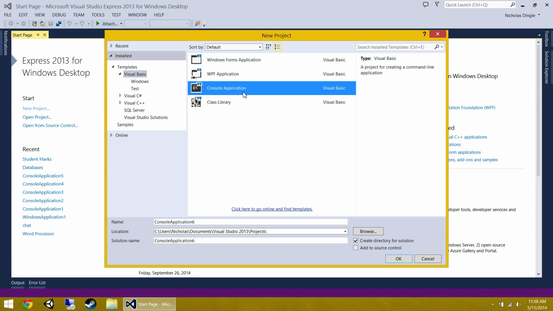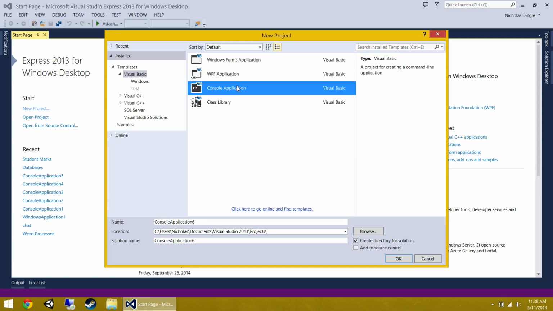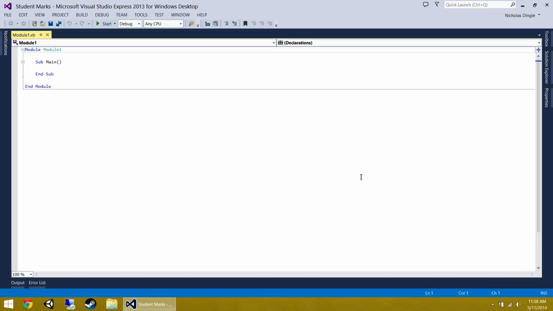I'm going to stick with a console application. If you would like to make a Windows Form application, you're welcome to. It just means that anytime we display something to the screen, or we display a menu, you're going to have to try and make your own things for that. But any of the code to do with the database, reading information or inserting information, none of that will change. Okay, so let's go to console application. I'm going to call it student marks. Let's click OK, and let's get started.